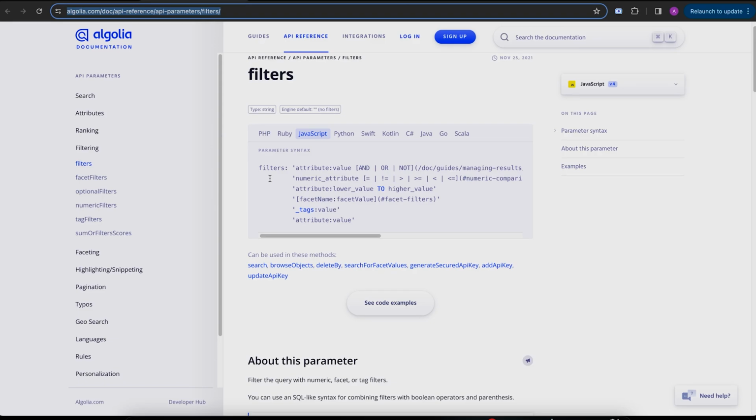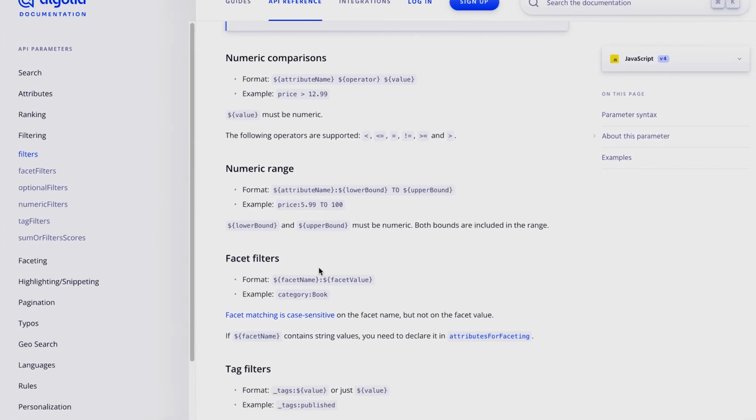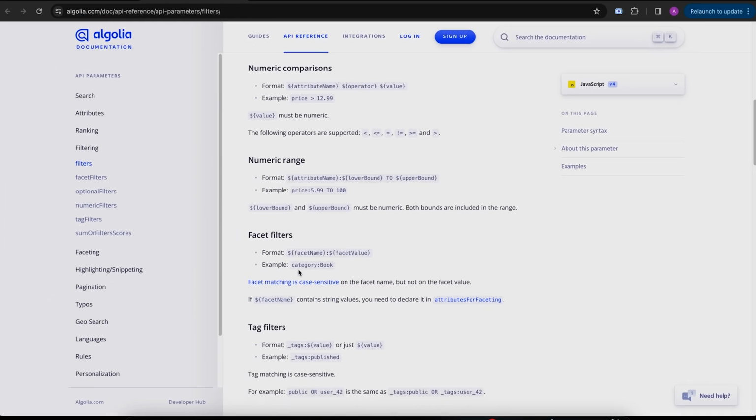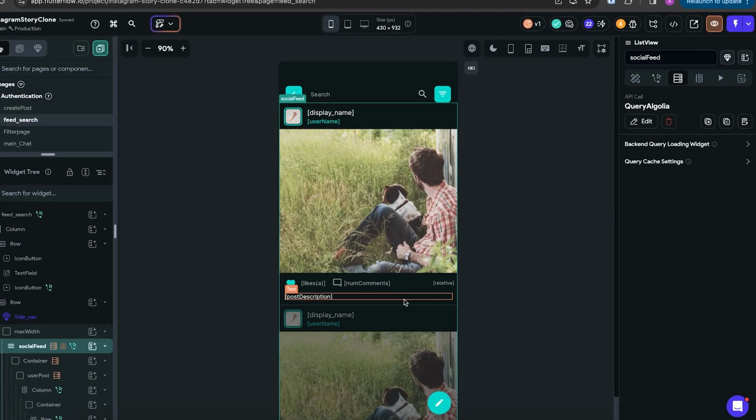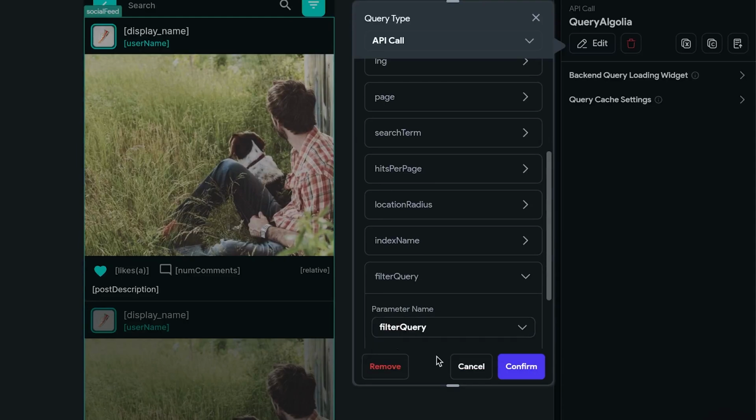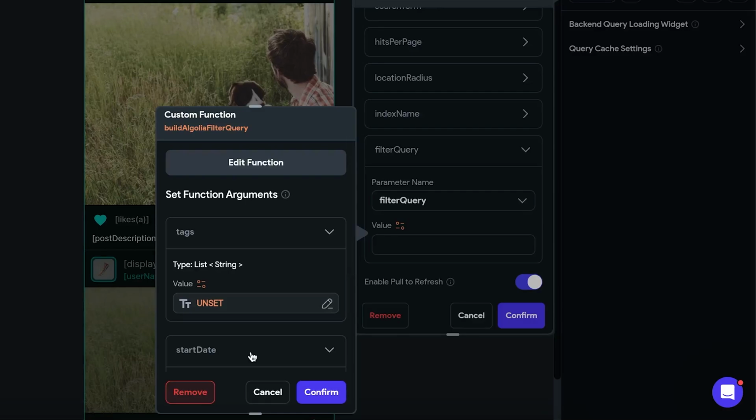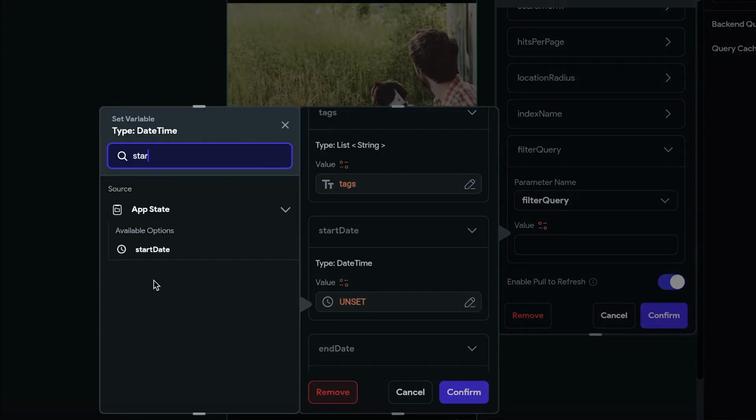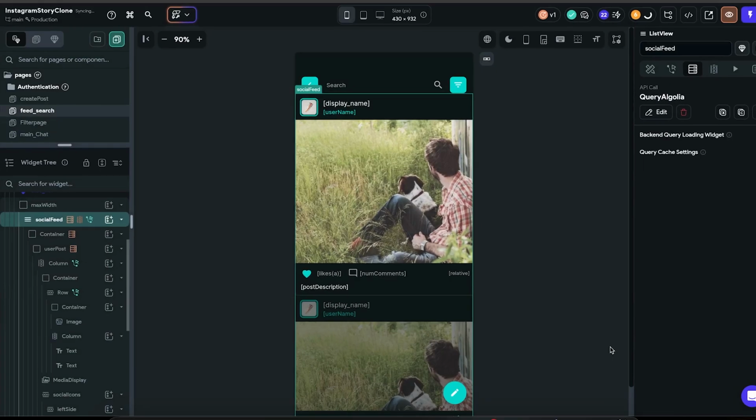It's a super simple syntax, and it basically tells you how you can compare values or make exact matches, and create AND or OR conditions, etc. But later on I will show you a trick that won't even need you to read this document at all. So let's use this function in our search page. We have to edit the API call that is made in the list view. Select filter query, and now we can use buildAlgoliaFilterQuery and just set what we have in app state to the variables we have over here: tags, start date, and end date. Confirm. We are finished with building the query.